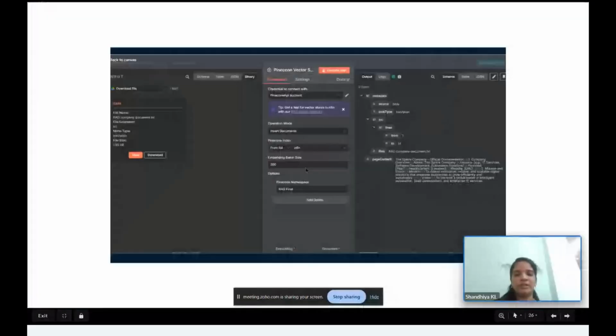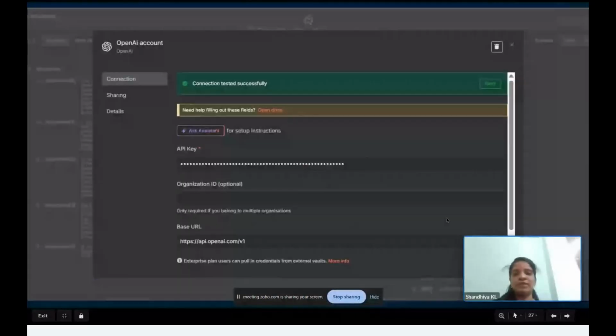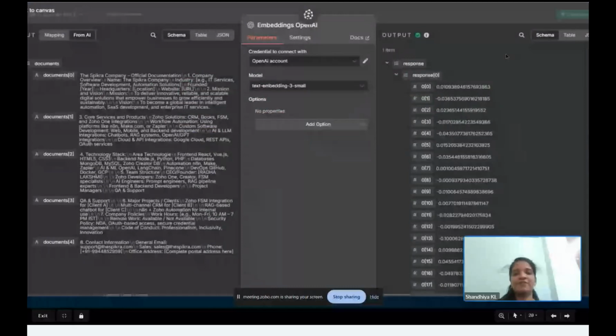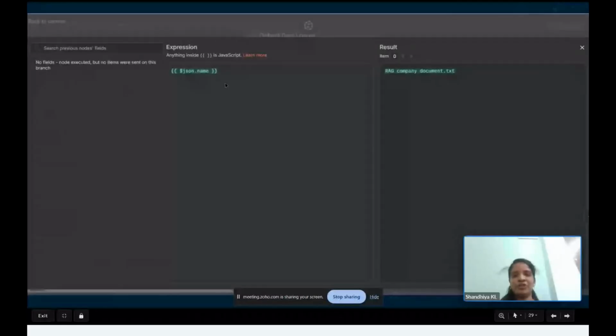Here you can next integrate the OpenAI account in the same way as the Pinecone integration. From that we need an OpenAI embedding, right? We can use the credentials and choose the model text-embedding-3-small. Then here you can see the expressions and also the results, in JSON format, and here you can see the RAG company document text, right?